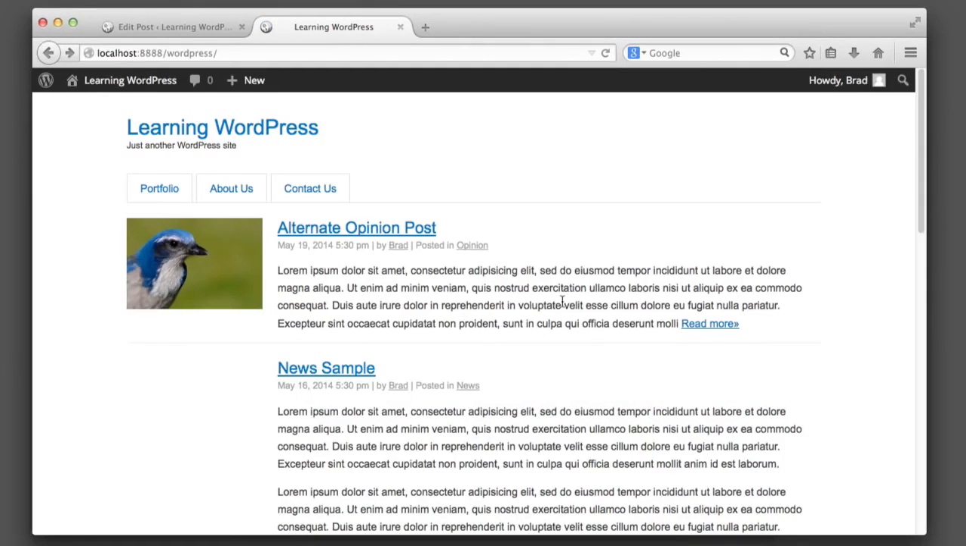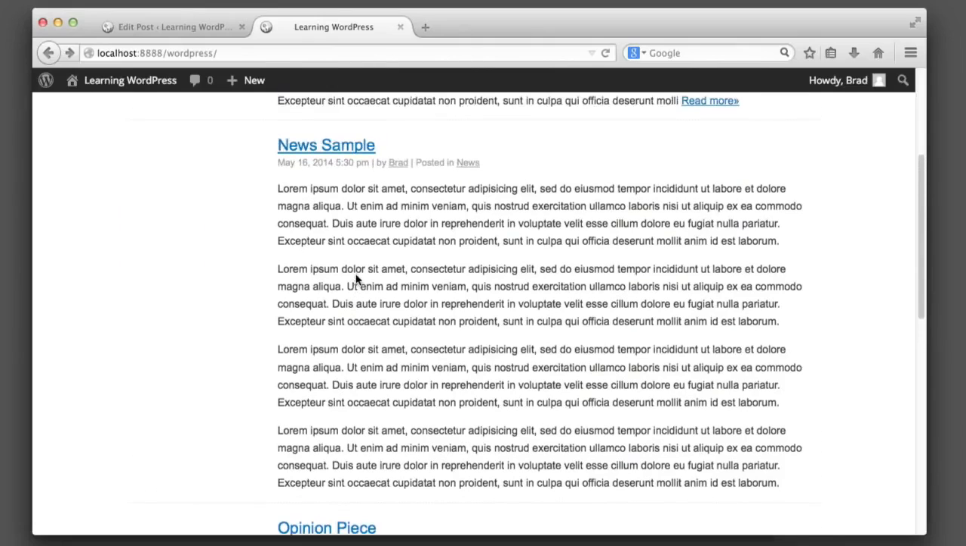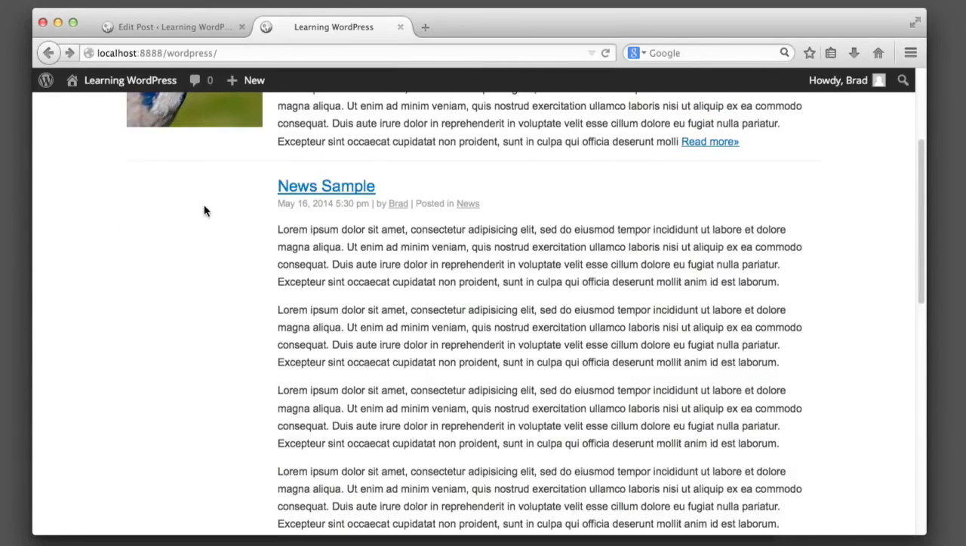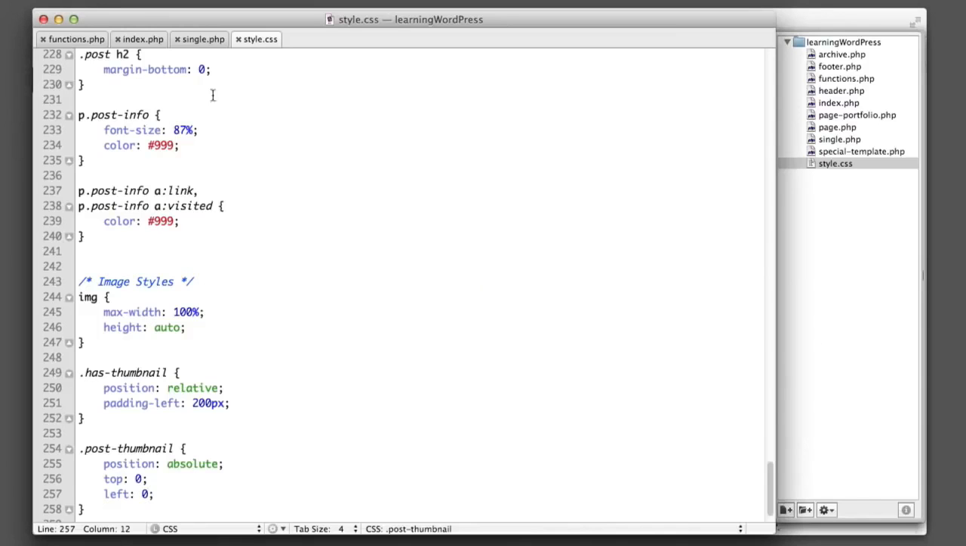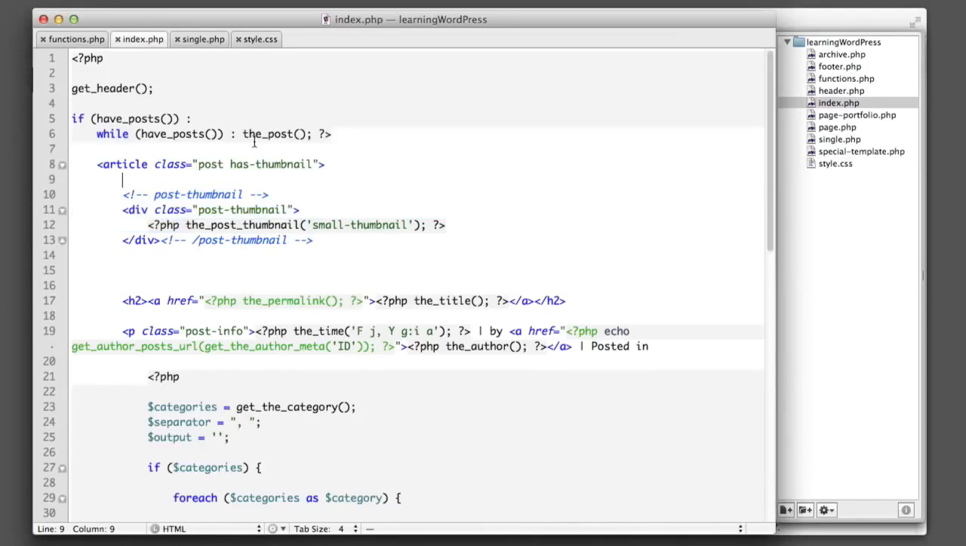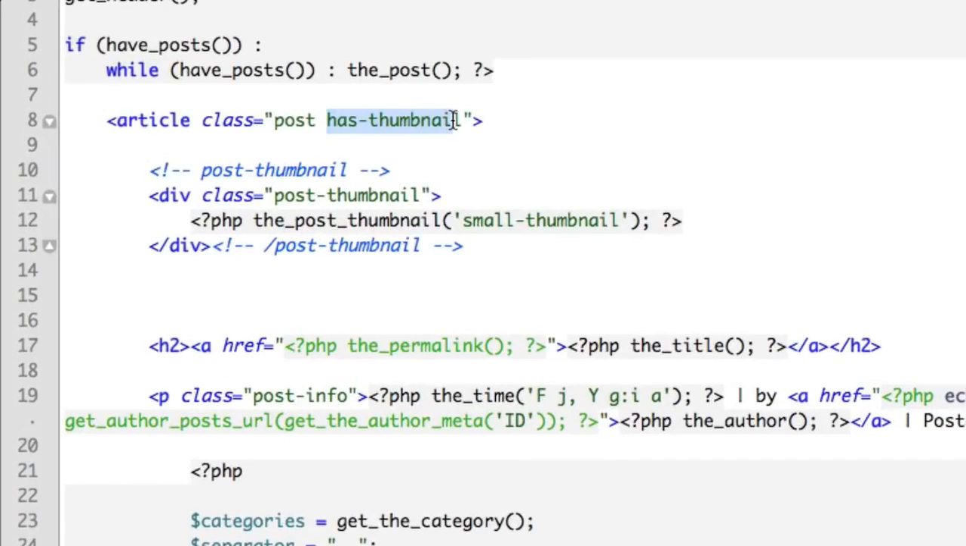Now you may be thinking that works well if a post has an image, but what about these posts that don't have a featured image? Obviously they shouldn't be pushed from the left 200 pixels. So that's where we use conditional code. So remember we added this class of has thumbnail. Well, we only want to add that class if the post actually has a thumbnail. So I'll show you what I'm going to do. I'll temporarily remove that, and we'll drop into PHP so we can add a bit of logic.